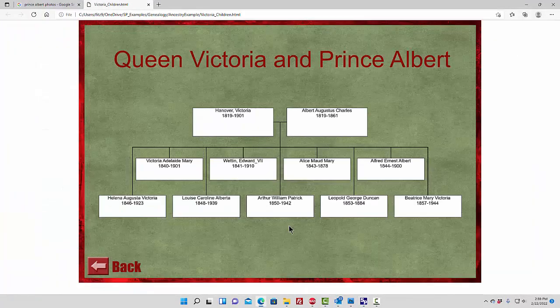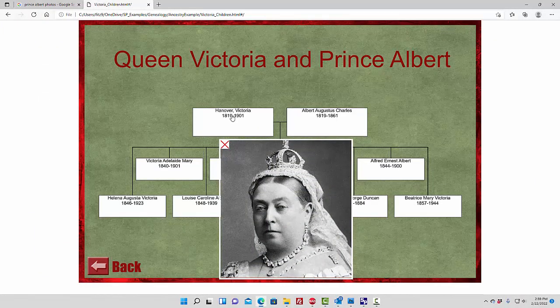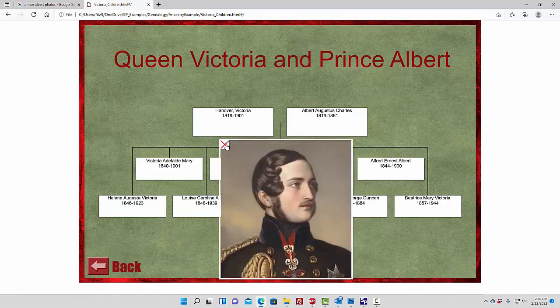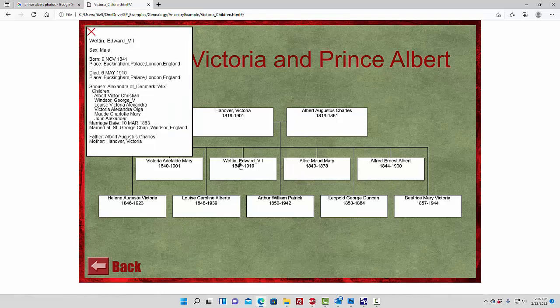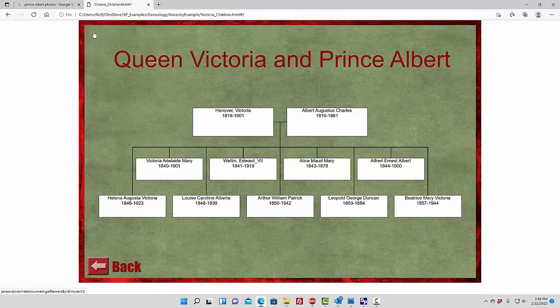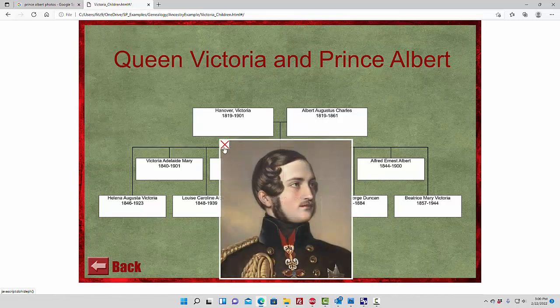And there it is. Now, just so you know, we can pop up these pictures. There's the picture of Queen Victoria, and there's a picture of Prince Albert. We can shut them off anytime we want. If we want to see information on any of her children, for instance, King Edward, and here he was born then. Here's his children. His mother and father were Queen Victoria and Prince Albert. Okay, so that information is available for any of these pop-ups, except for the two that we replaced by photos.